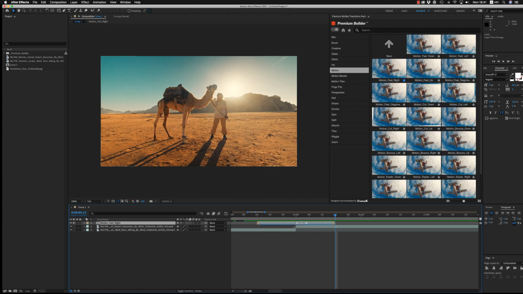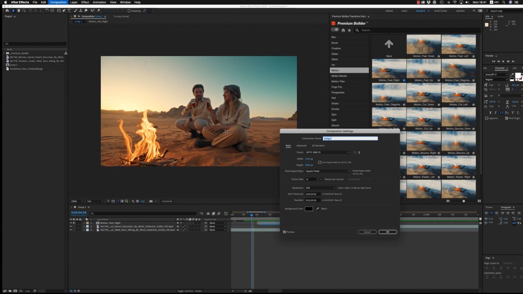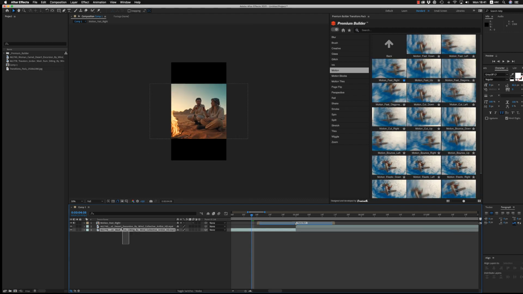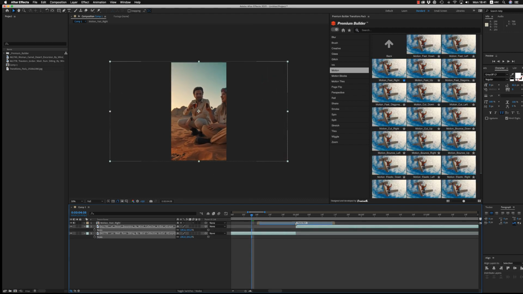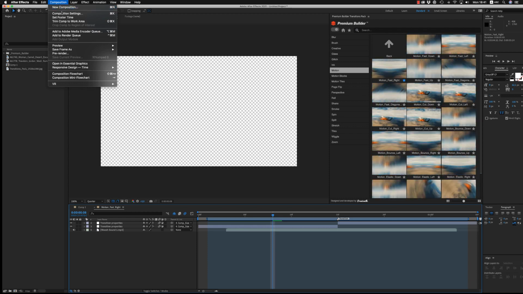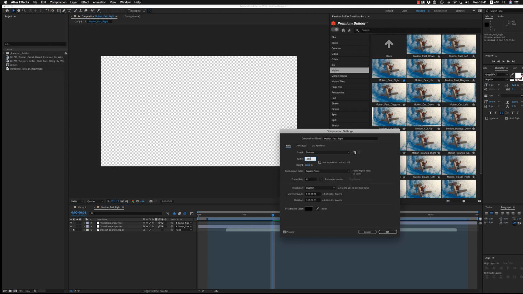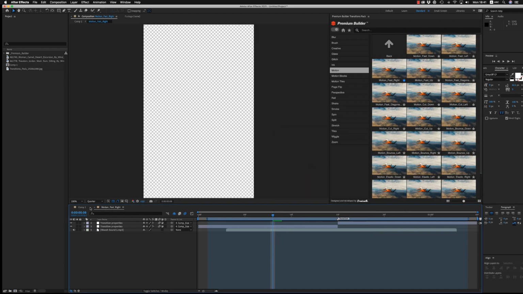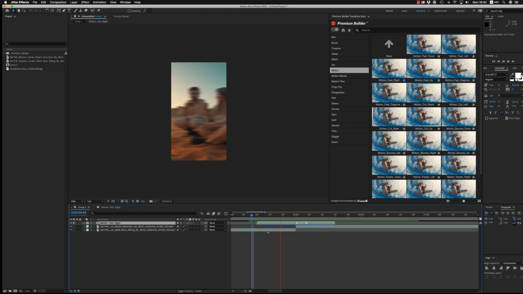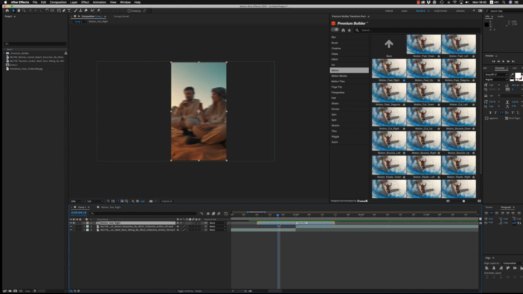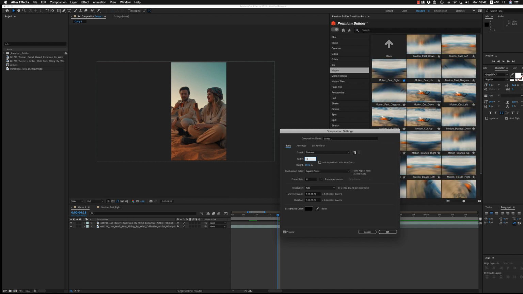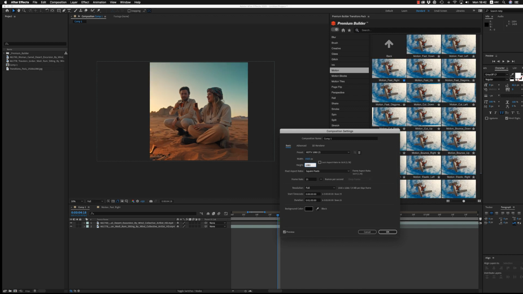Okay. Let's go back. Also, if you want to use it on different composition settings, like mobile resolution, if you are on a composition that has mobile resolution, here you have to get inside and change these composition settings to mobile resolution in order to work correctly. Okay, very nice. This is it. Let's continue. Let's go back to HD resolution. Okay.